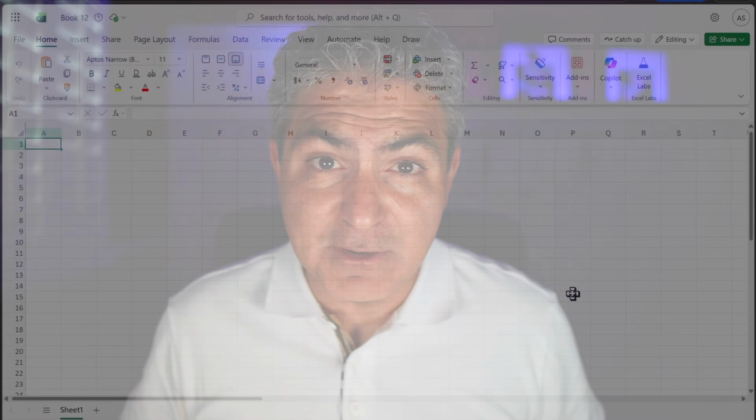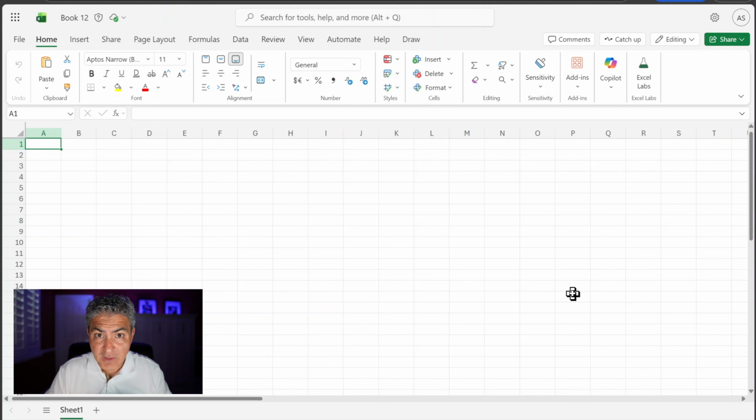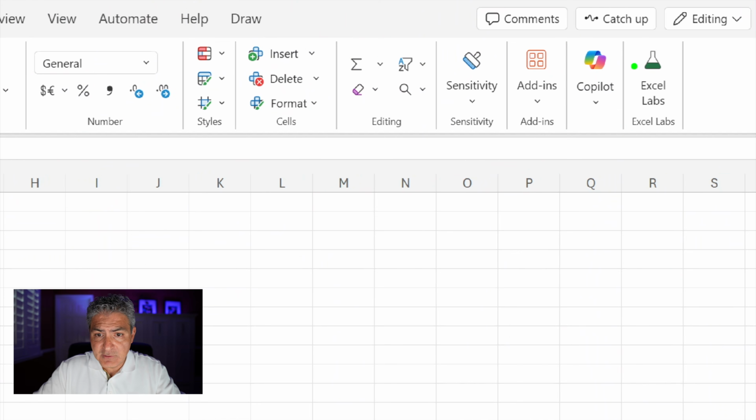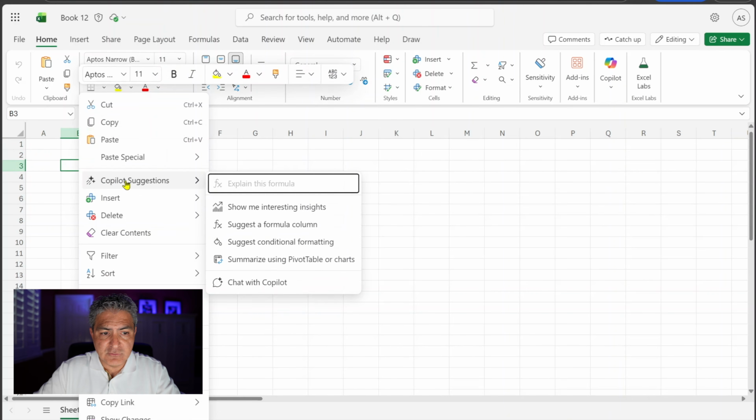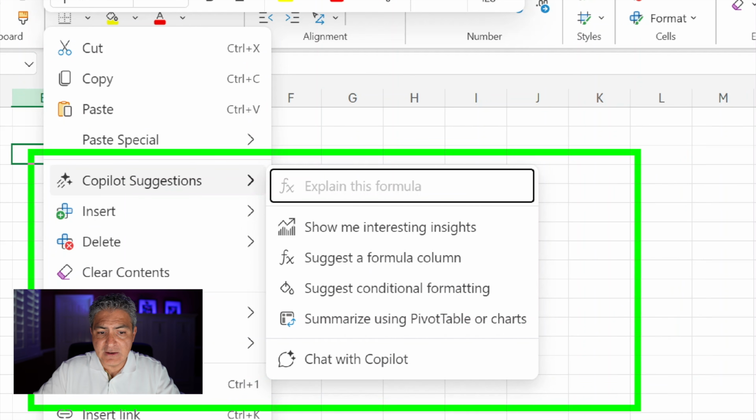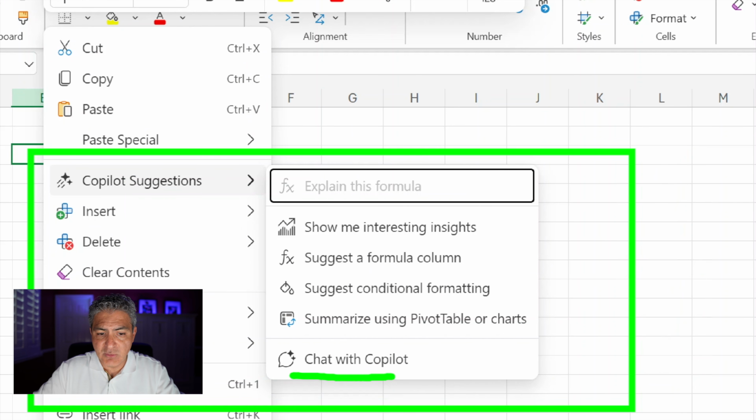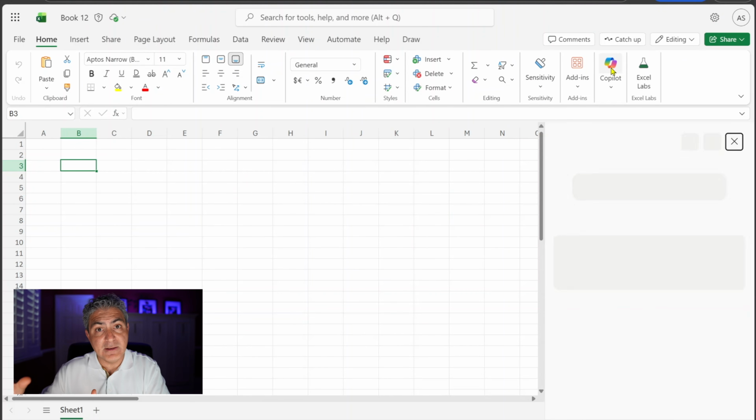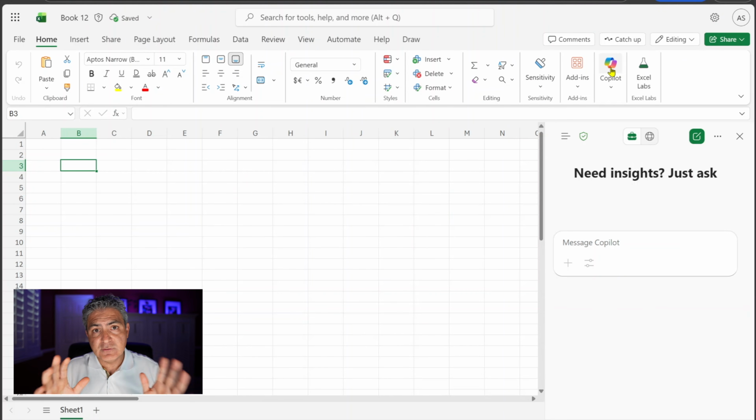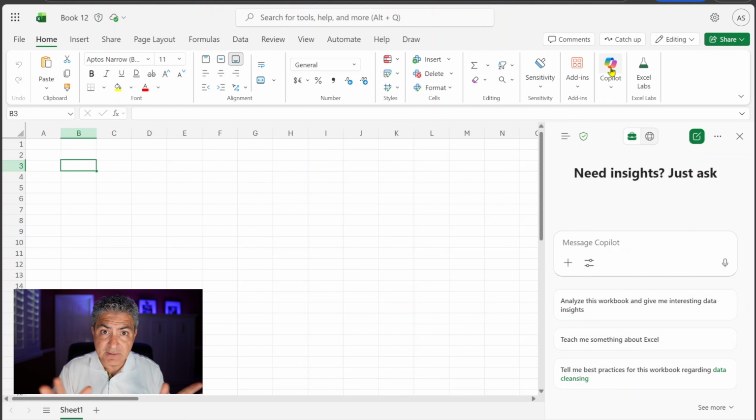Now let's get started. Alright, so we're in Excel and we're using the web browser. If you notice here on the right hand side, you'll see this Copilot icon, and that shows up when you're in this home menu. You can also right click and see Copilot suggestions. So there's a couple of different ways of accessing Copilot, and when you select chat with Copilot, it does the same thing as if you click this icon. It opens up Copilot on the right hand side. This is the simplest way of accessing Copilot in Excel.